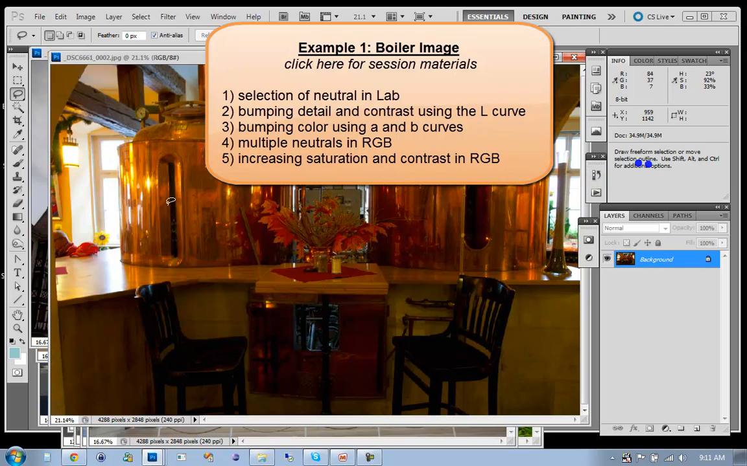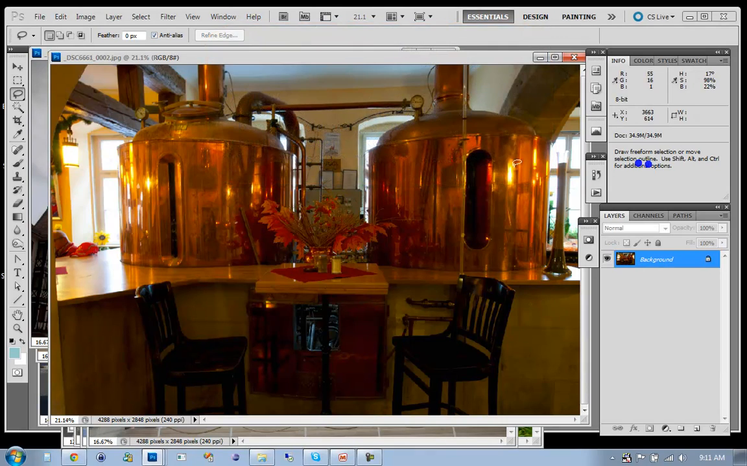One of the outstanding things about this picture, of course, is the copper color of the boilers. This wonderful color of the boilers is picked up by the leaves and plants on the table here. So what I'd like to do is bring out this color as much as possible, and also, as always, get rid of any color casts we may have.